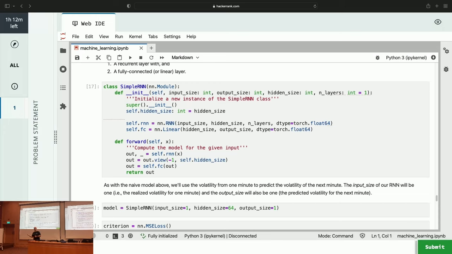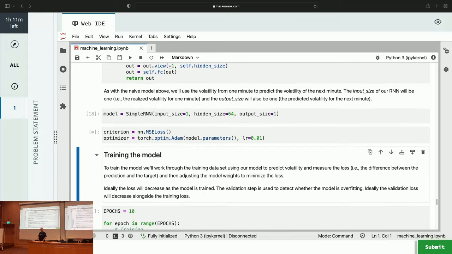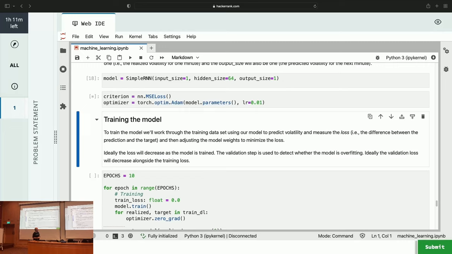Next thing we did was we created our model, which was a neural network consisting of two layers. One is a recurrent layer with some number of inputs and some number of hidden nodes. And the second is a fully connected layer, which takes those hidden nodes basically and converts it into an output of whatever size we want. So in fact, I've specified the size in this cell at the top of the screen here. So our input size is 1. We're going to take 1 realized volatility number, which is the realized volatility over a 1-minute period. And we're using it to try to predict what the realized volatility will be in the next minute, okay? So our neural network has one input, it has one output, and it has some number of hidden nodes, and the number of hidden nodes is 64, okay?